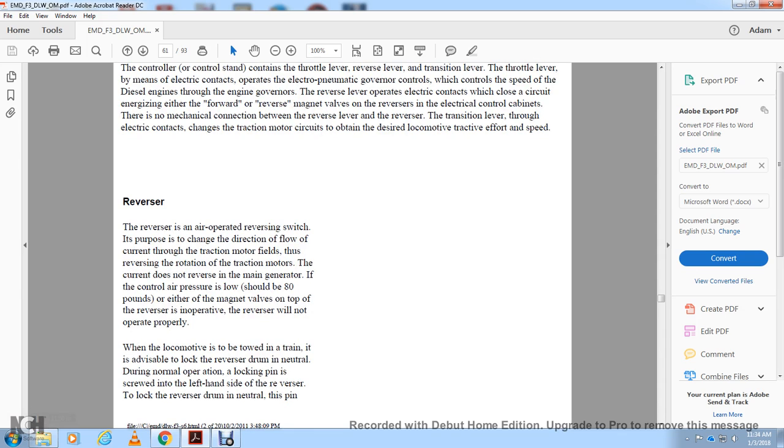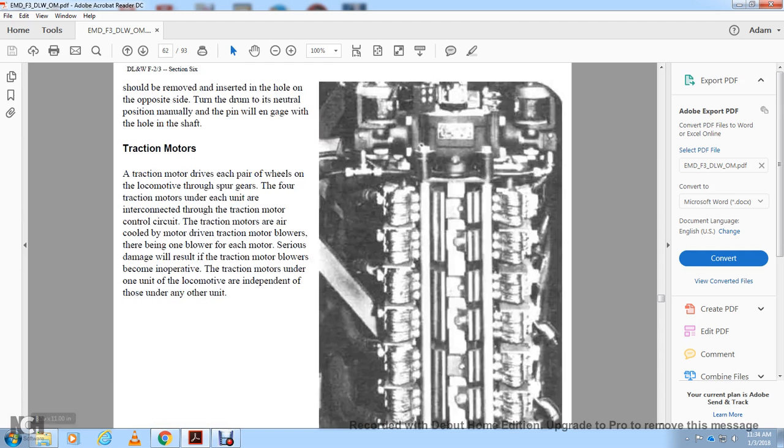When the locomotive is to be towed in a train, it is advisable to lock the reverser drum in the raised neutral position during normal operation. The locking pin is screwed in on the left side of the reverser to lock the reverser drum in the neutral position. Should it be removed, insert it in the hole at the opposite end. In the neutral manual position, the pipe and pin will engage the hole in the shaft.